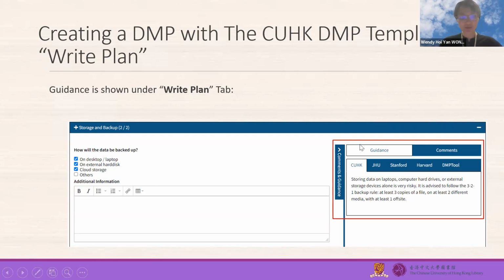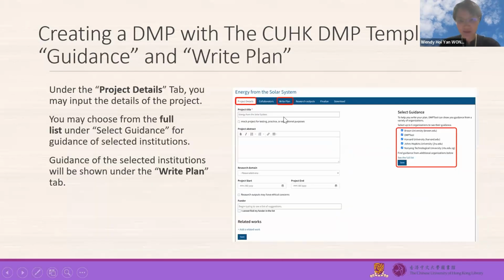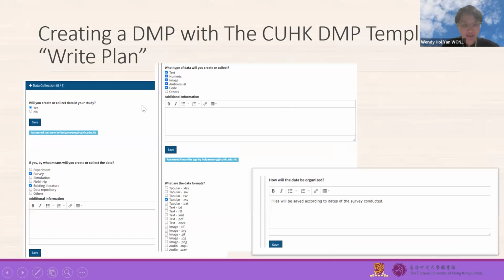So this is the write plan tab. You will see the guidance on the right along with all the questions on the left. You can see here, the third one is the write plan tab. On the write plan tab, other than seeing the guidance, you will also see all the questions for the 7 topics we have introduced just now. That includes data collection, storage, and device, privacy issues, and ethical issues, and so on and so forth.